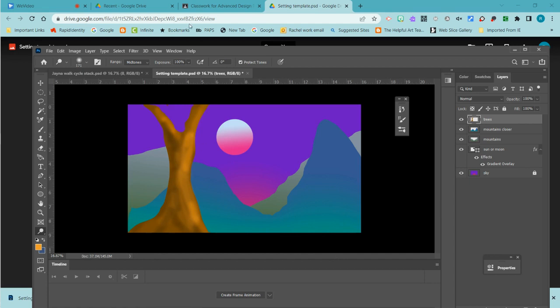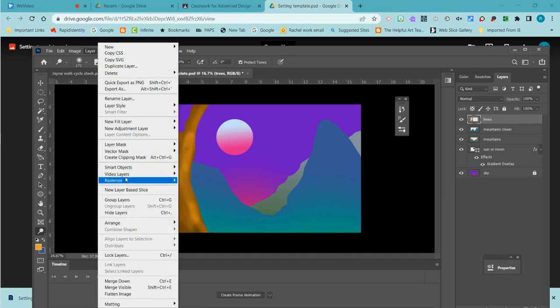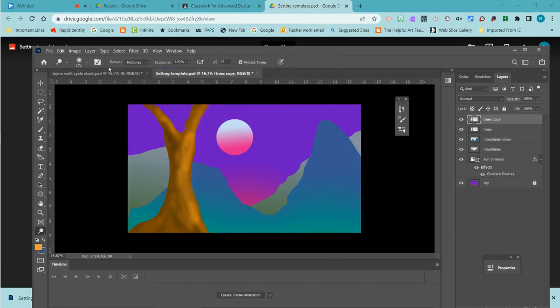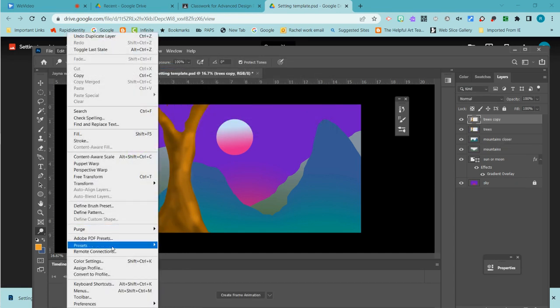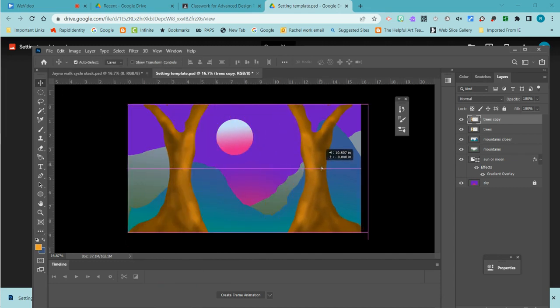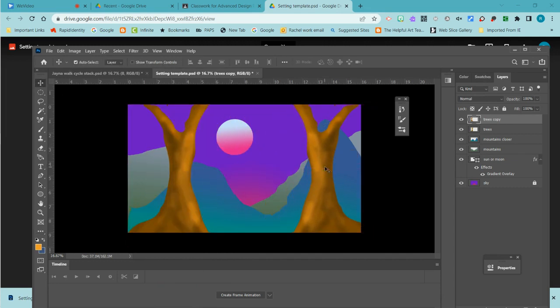So now I'm going to do Layer, Duplicate Layer. And I'm going to do Edit, Transform, Flip Horizontal. And I'll bring this second tree over here. So it looks like it's also accepting the light of the moon and now also reflecting it. But I don't want the trees to look identical.